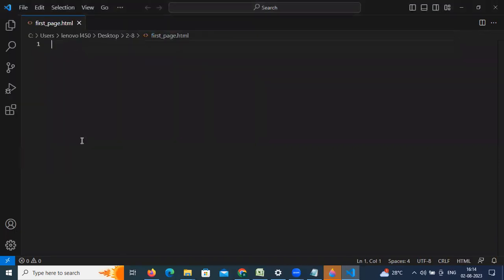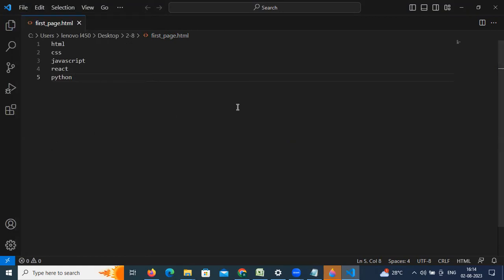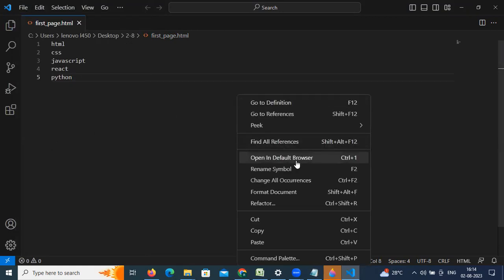Okay, enter. Now you can write something down. Let me write something down: HTML, CSS, JavaScript, and React, Python. I'm just trying to write something, some plain text. And go to file and go to save. Right click on the editor. Go to the option called open in default browser.